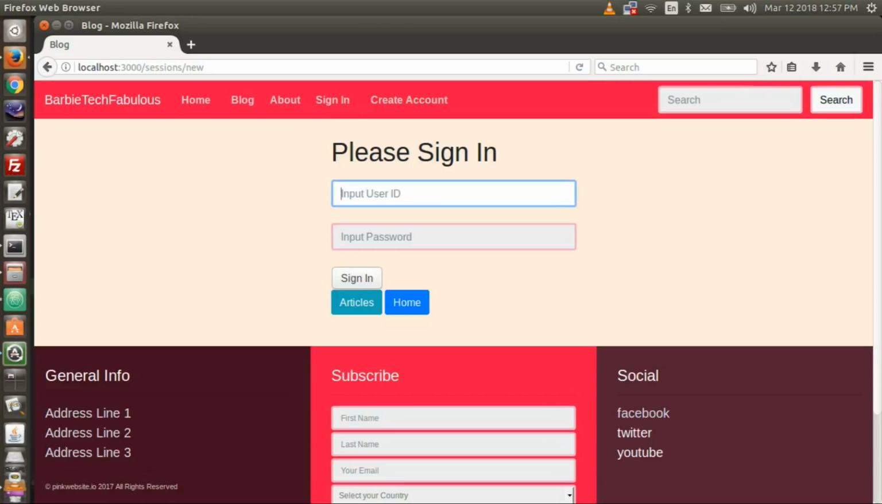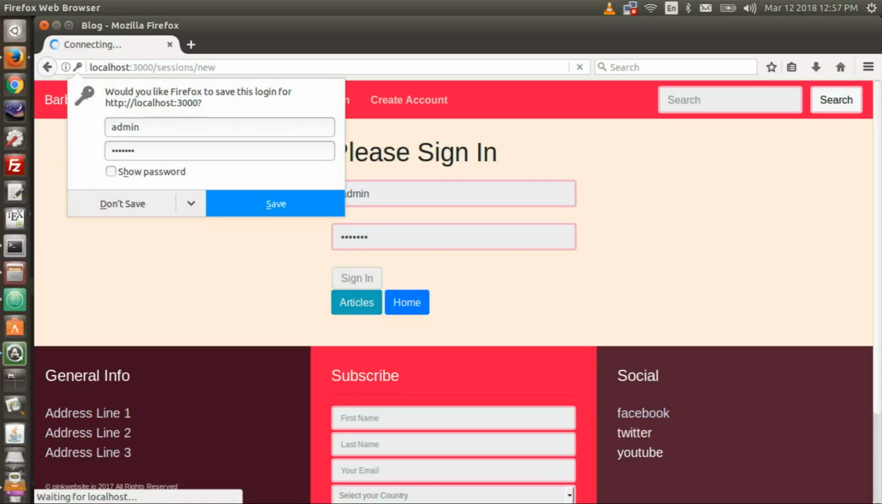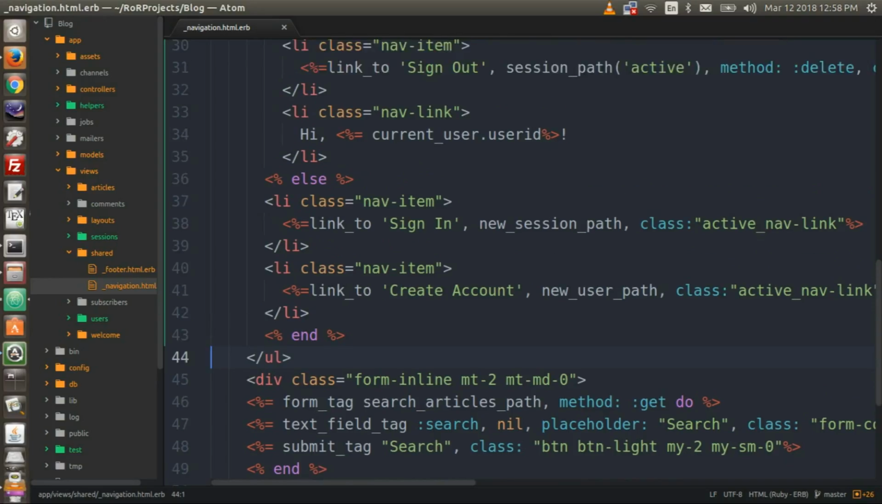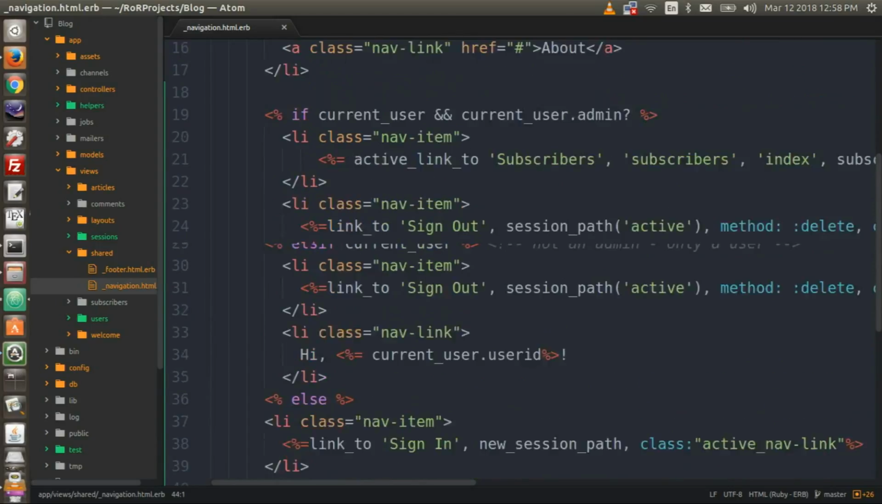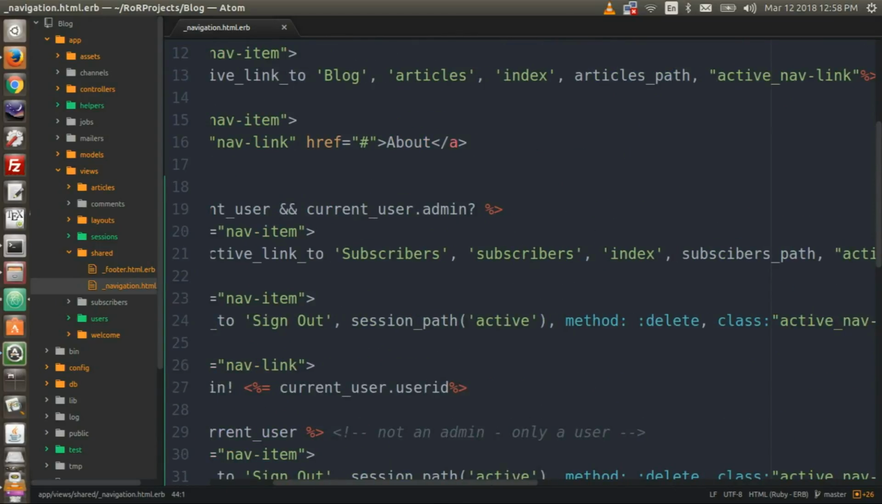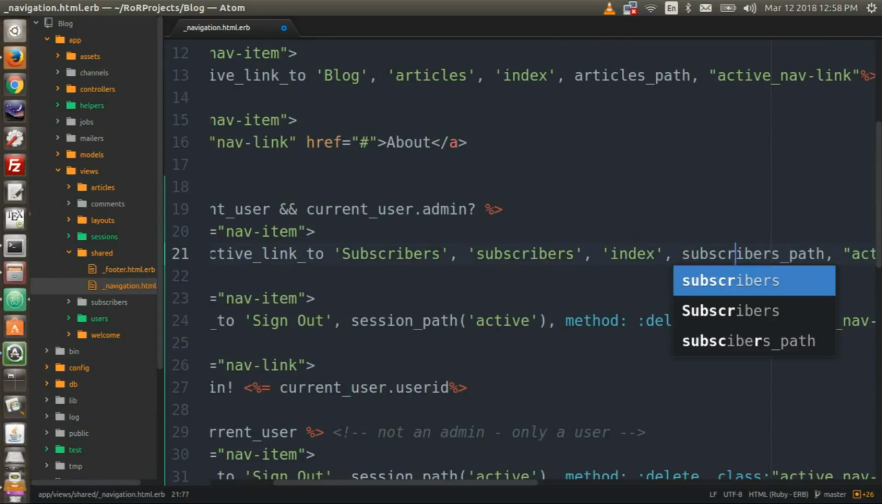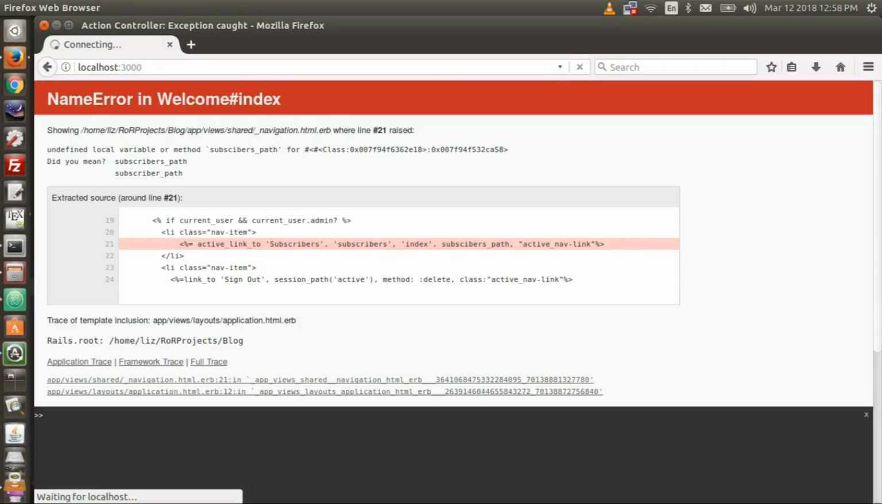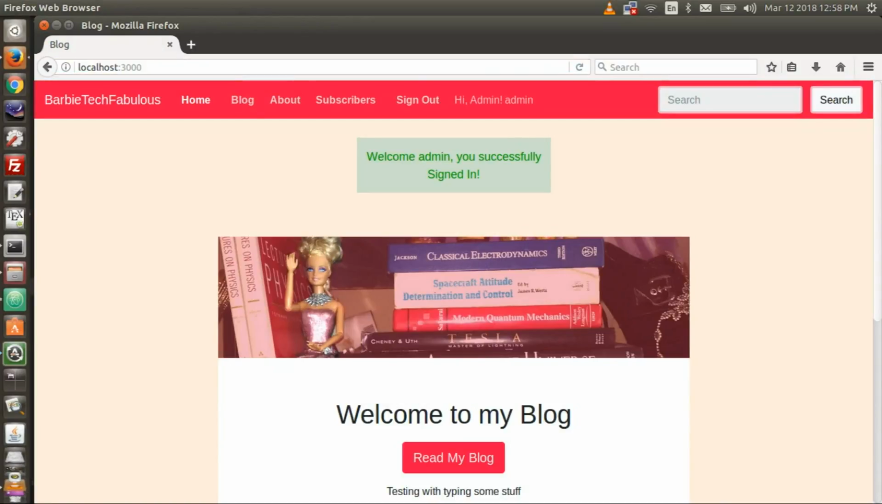Now let's sign in with the admin that we created. Hopefully it works. Alright, put in the password, let's sign in. Oh no, a little error. It's a misspelling error. I misspelled the subscribers path. I forgot an R there, so S-C-R-I-B-E-R-S. Okay, back to the browser, refresh. Perfect. Welcome admin, you successfully signed in, and now also the subscribers link is visible.